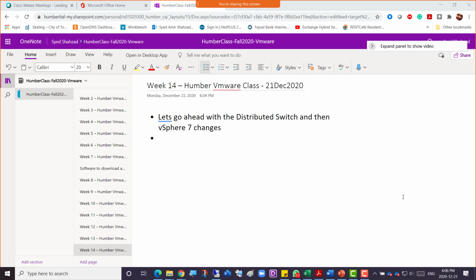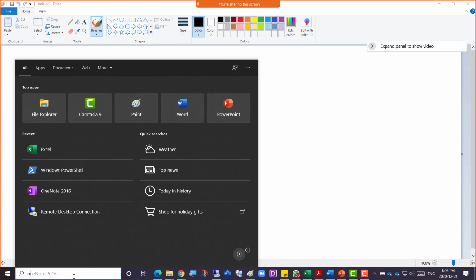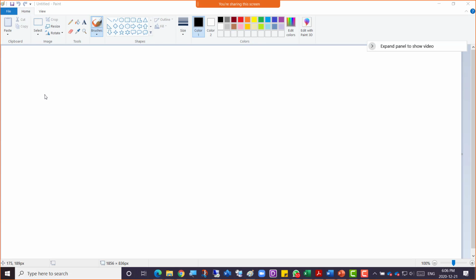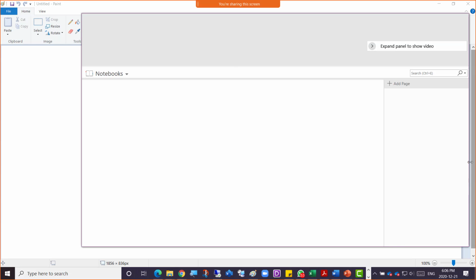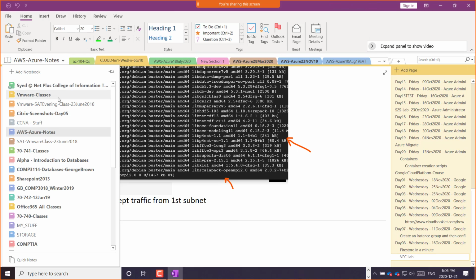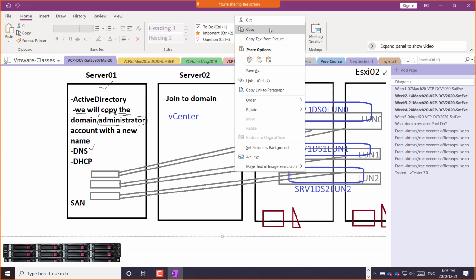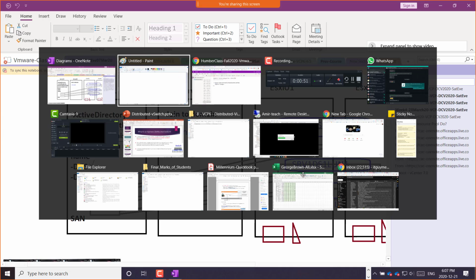So let us now, what is a distributed switch? Let me just create that diagram for you. The distributed switch would be, I'll just put one note, and that has been our favorite diagram.